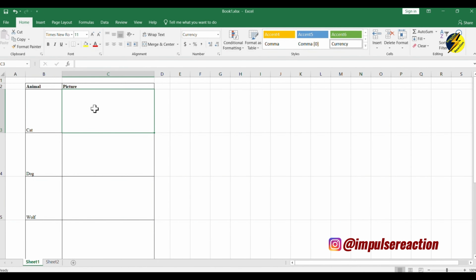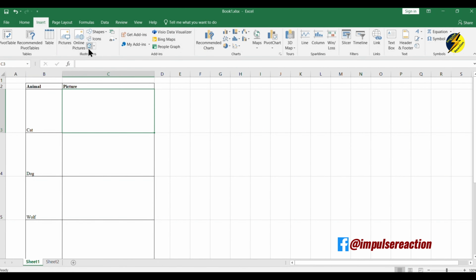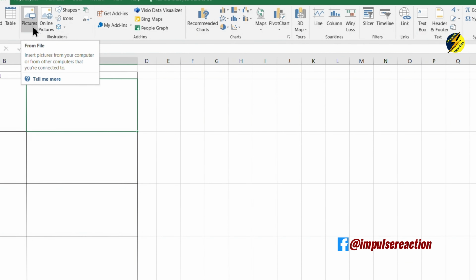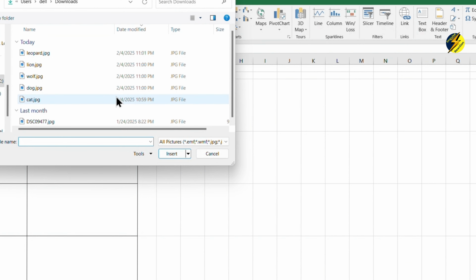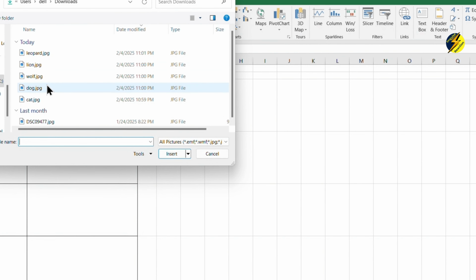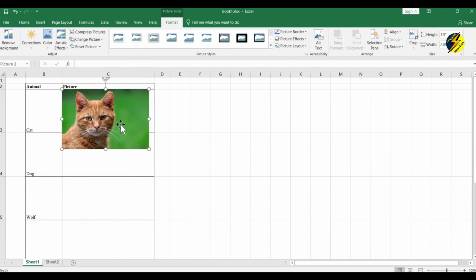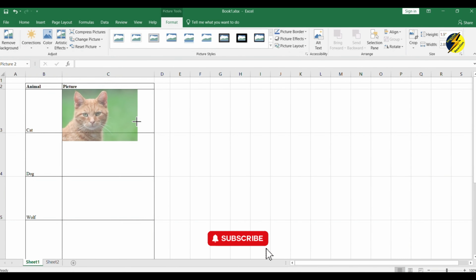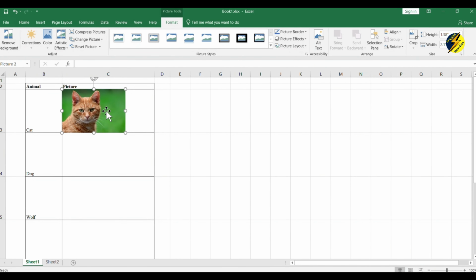Just click on the cell where I want to add the picture, and go here to the Insert section, and then Pictures, and from the pictures you can select cat. So I can adjust the size here by just fitting it to the cell box.